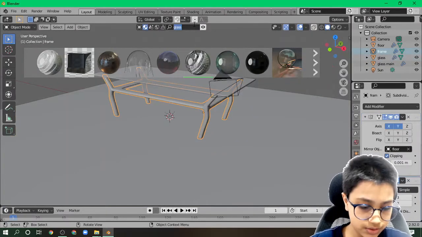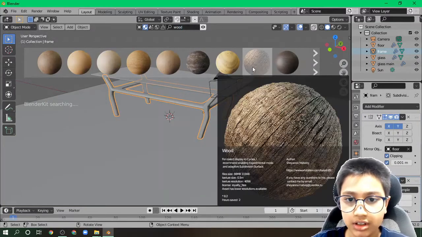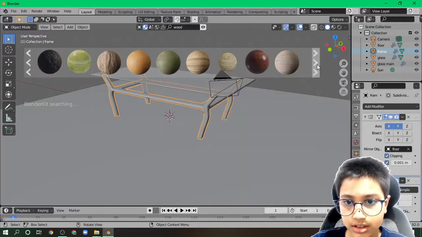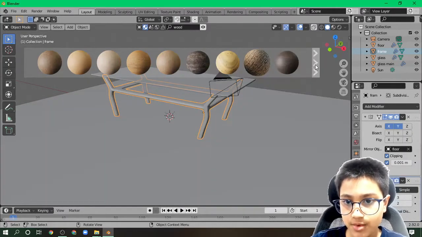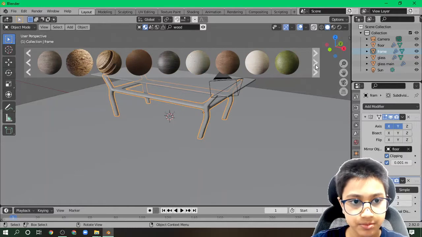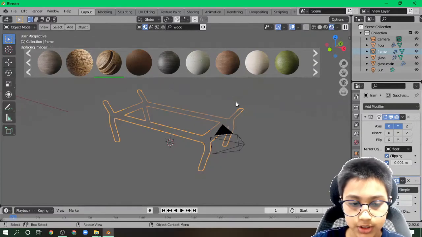Now for the wood, I will select the oak wood. It looks good. Go to the render.